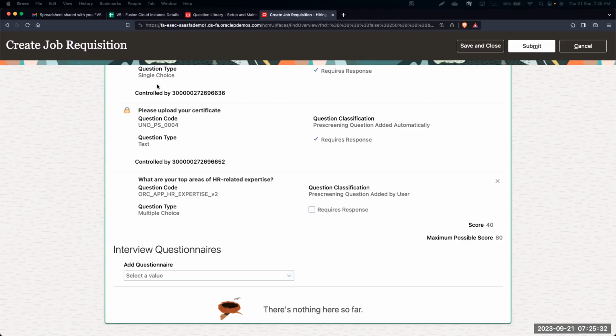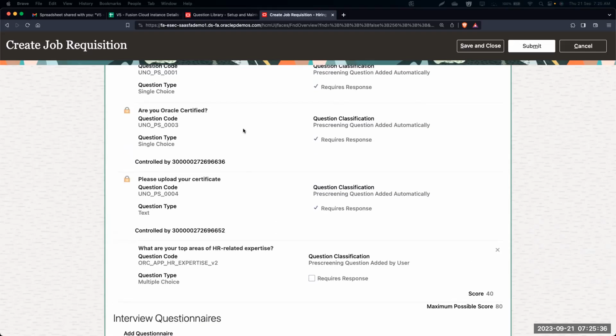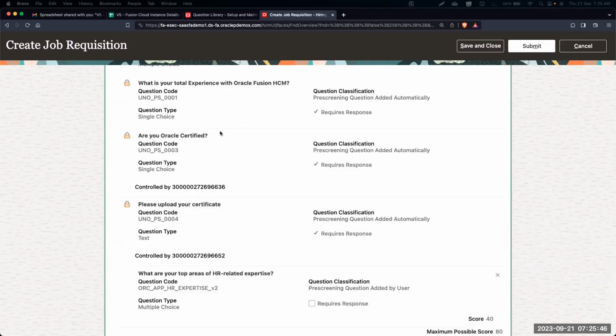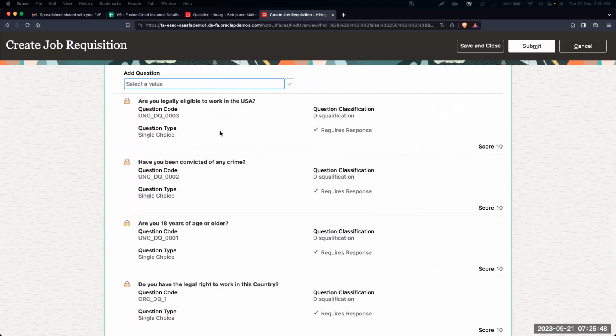Any doubts or questions from our team on the pre-screen questions and the disqualification questions? All the questions, pre-screening and disqualification, sit together on the same page, right? Yes. The candidate basically doesn't know which is a disqualification question and which is a pre-screening question, and he won't be able to see the scores as well, right? Yes, that is only for the recruiter.